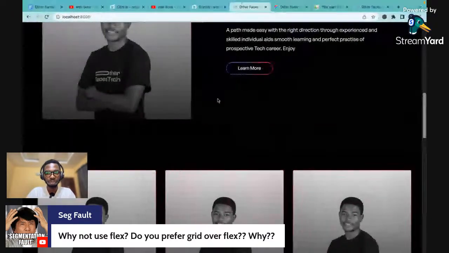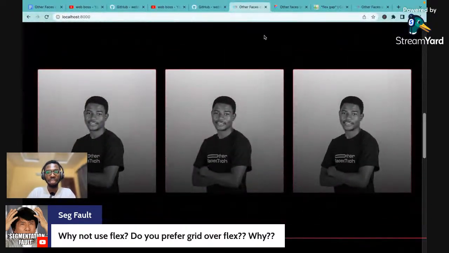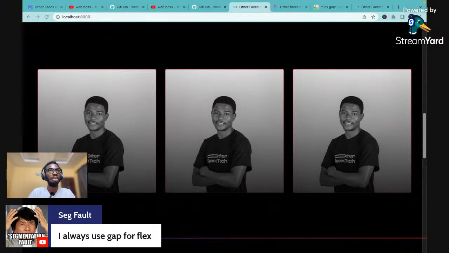So okay, now we have the image showing up. Seg says he always uses Flex. It seems we have more people on the stream now. Guys, what do you prefer using if you have a layout like this? Flex or grid? Which one is it?